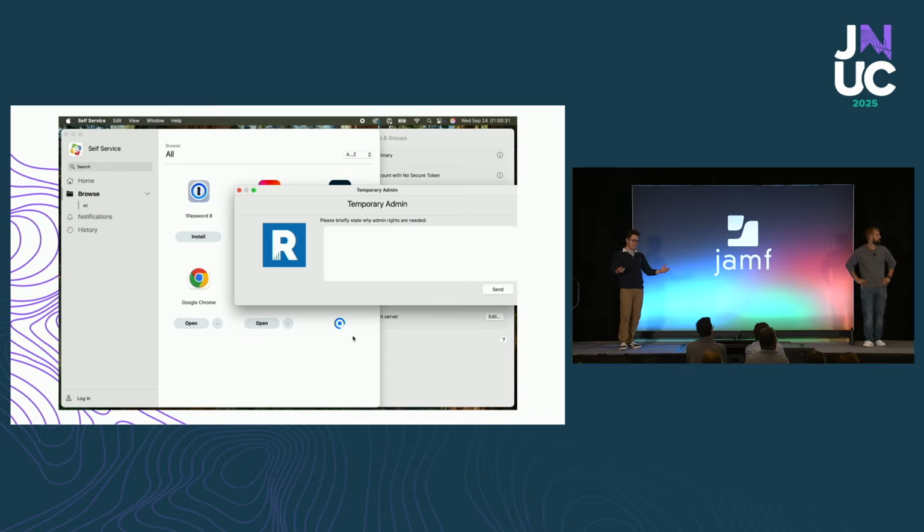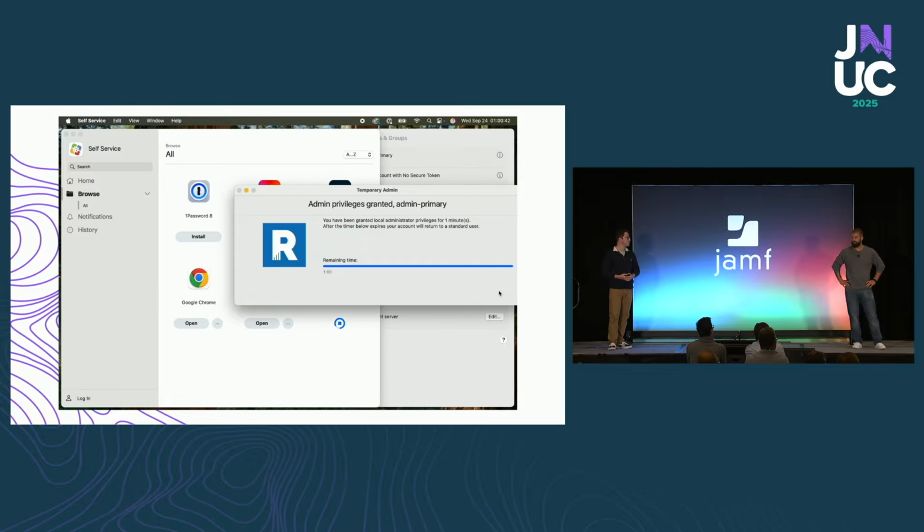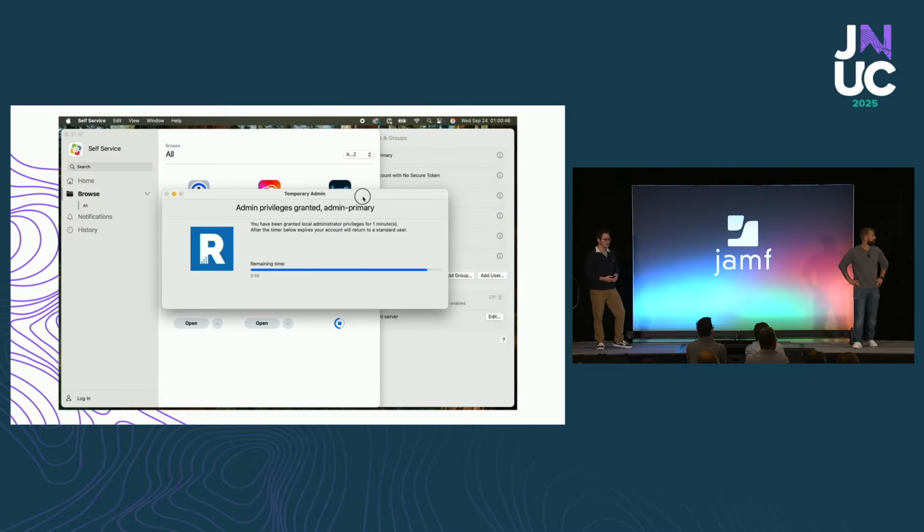a pop-up menu to justify their reasoning. In this case, it's to show off to the JNUC crowd, of course. And then once they hit send, they'll be presented with this dialog box counting down their admin period.